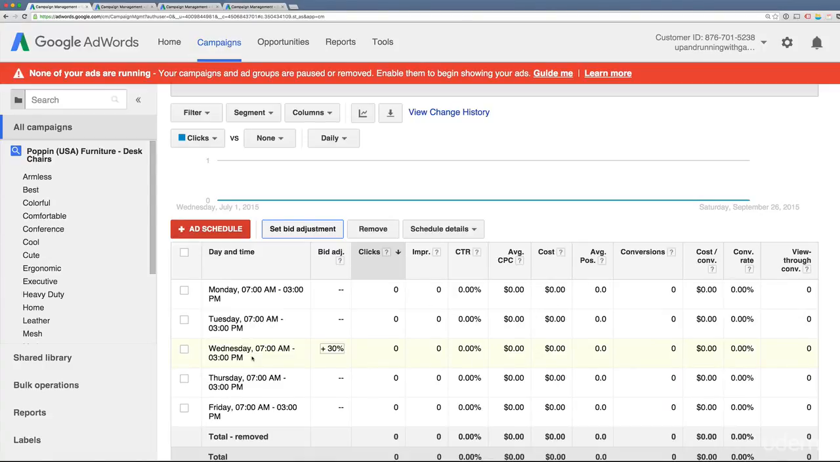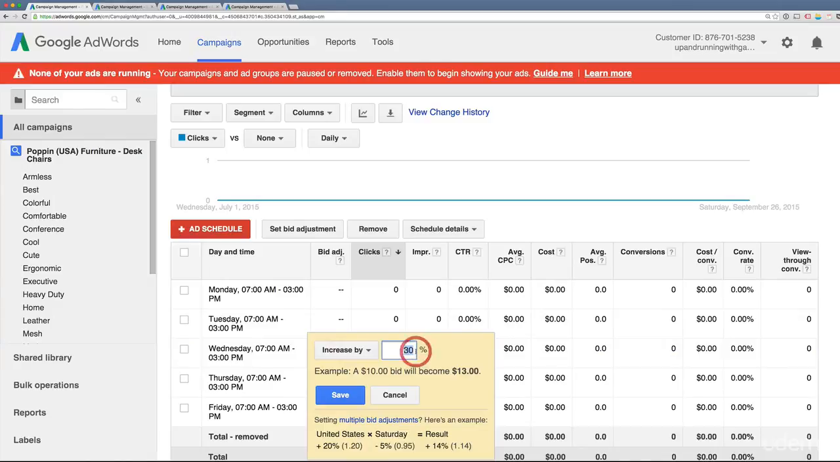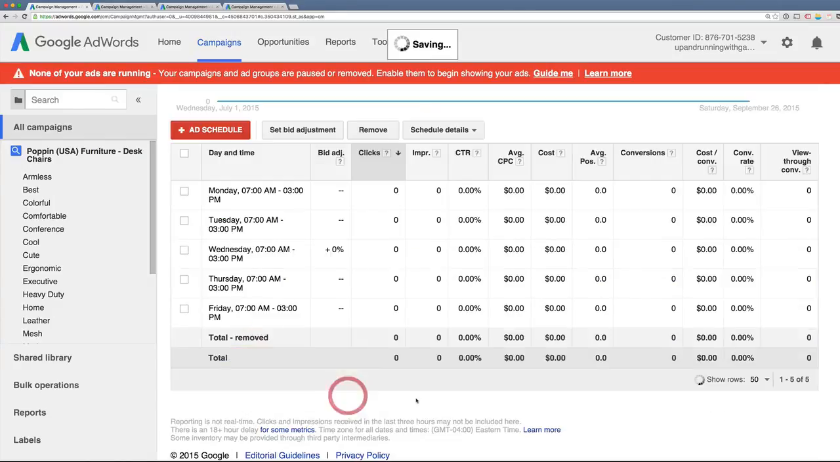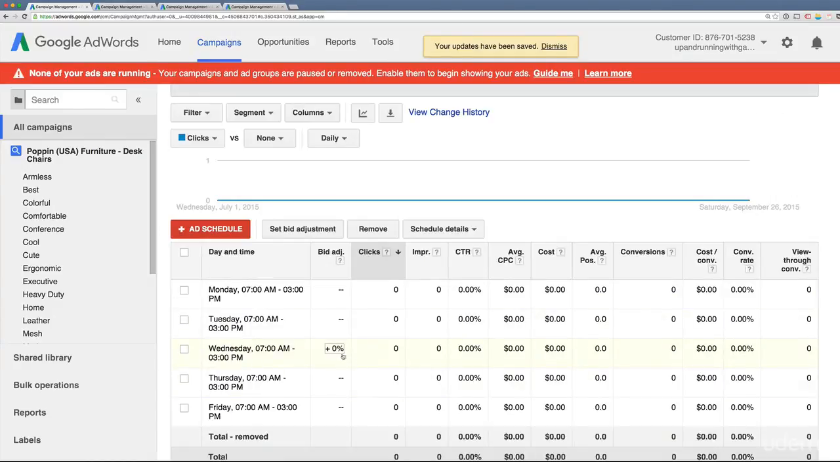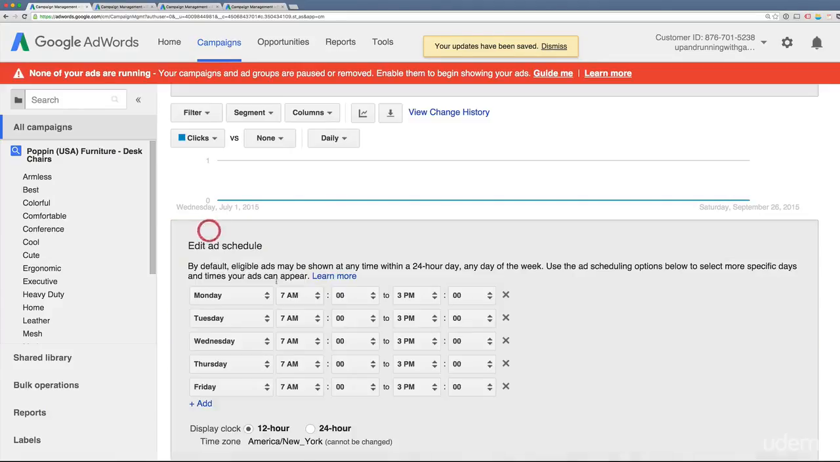and that's the only time I wanted to make a bid adjustment, just from 7 to 8. What I would need to do is edit my custom schedule first and then set my bid adjustment during those times. So let's figure out how to do that. I'm going to first remove this bid adjustment by making it 0, clicking save, and now I'm going to hit add schedule to edit my custom schedule.